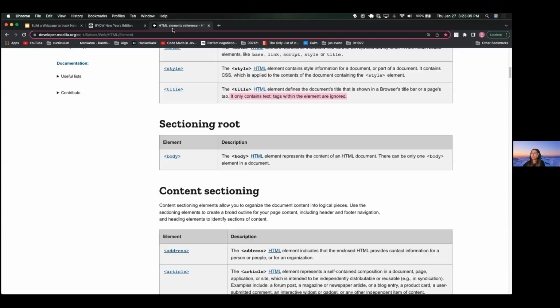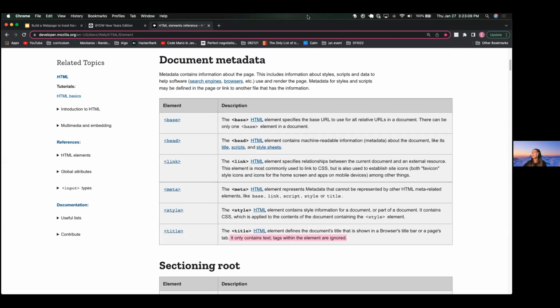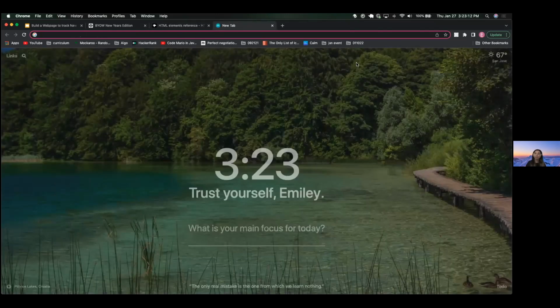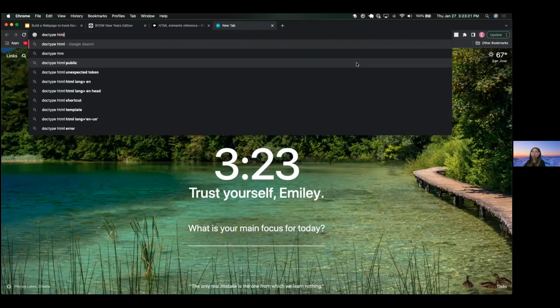But I definitely recommend taking a look at some of the documentation, like Googling. Let's just do a practice Google, because Googling is an important skill for developers. So let's try something: doctype HTML or something like that.